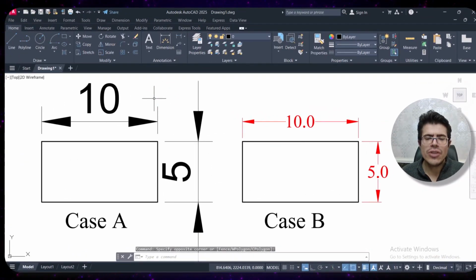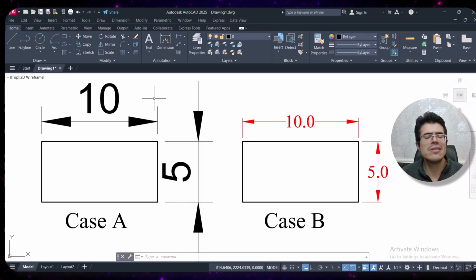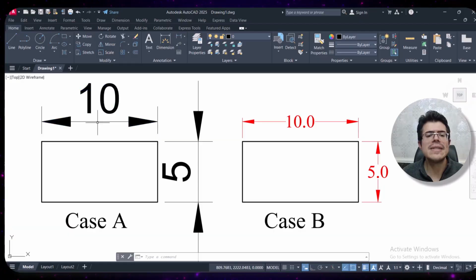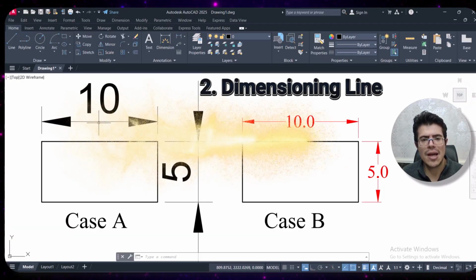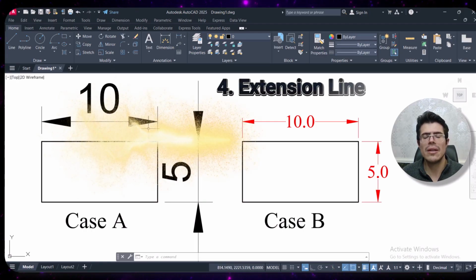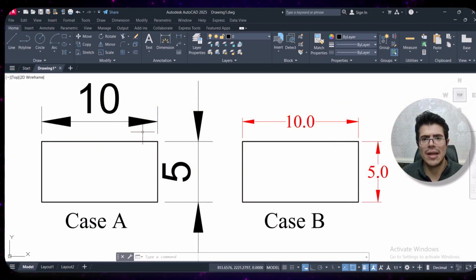At first, we need to know what parts exist inside a dimension. You see this number here. We call this a dimension text, or it's better to say a text. Below that, we see a line. We say dimensioning line, which has two arrows, one on the left side, one on the right side. We call them arrows. And near the arrows, we have two vertical lines. We call them extension lines. So these are the names that we need to be familiar with to work better with dimensioning style.